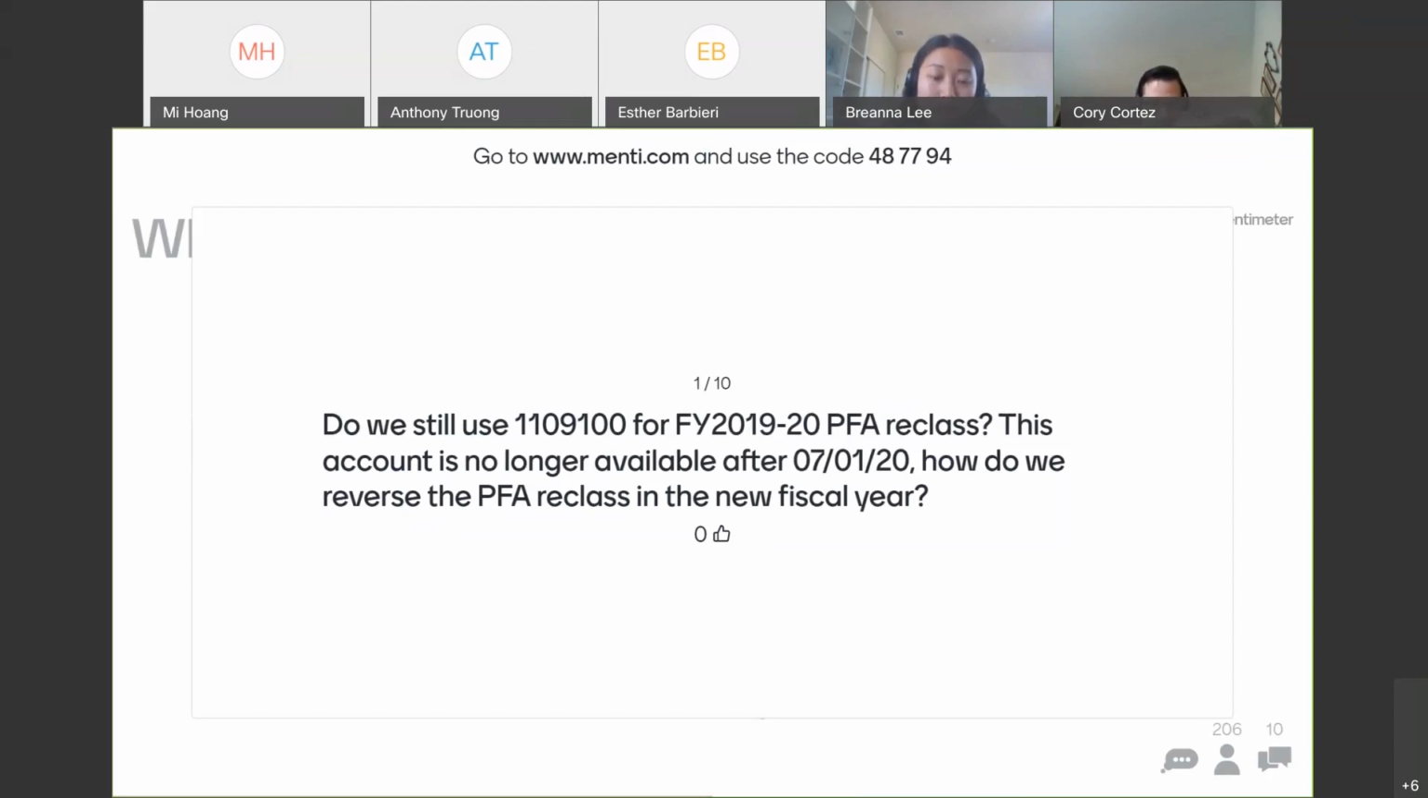You may need to use a different account at the end of the fiscal year 2019 for the PFA reclass. However, when you reverse it, you will be reversing only from the one account, which is 1110.